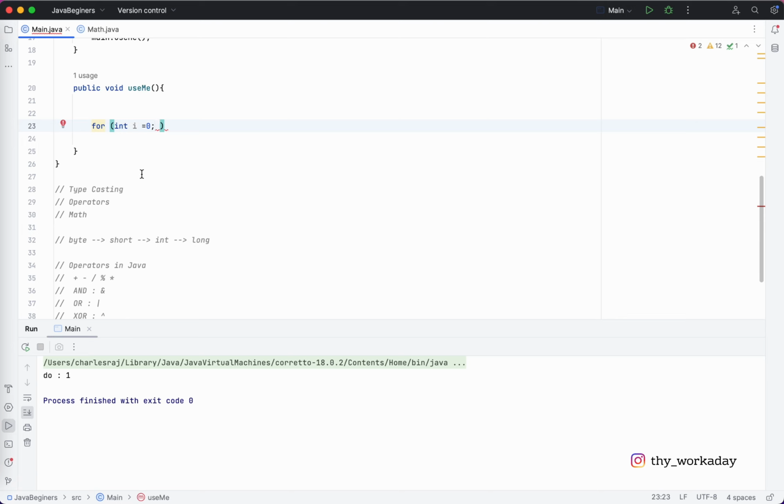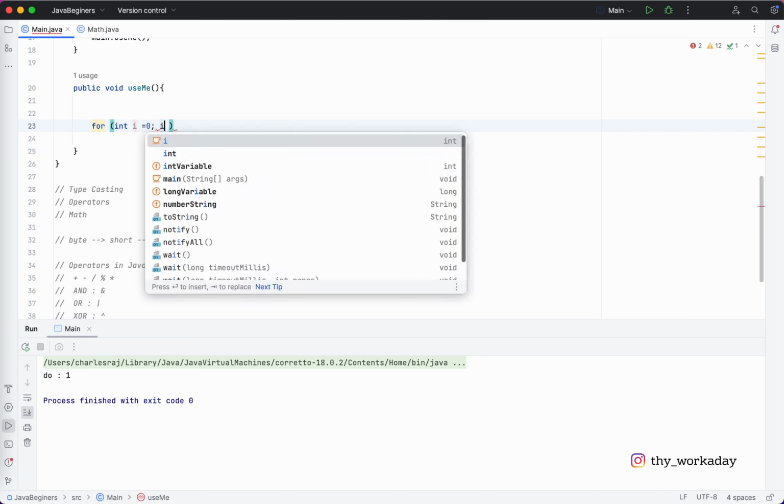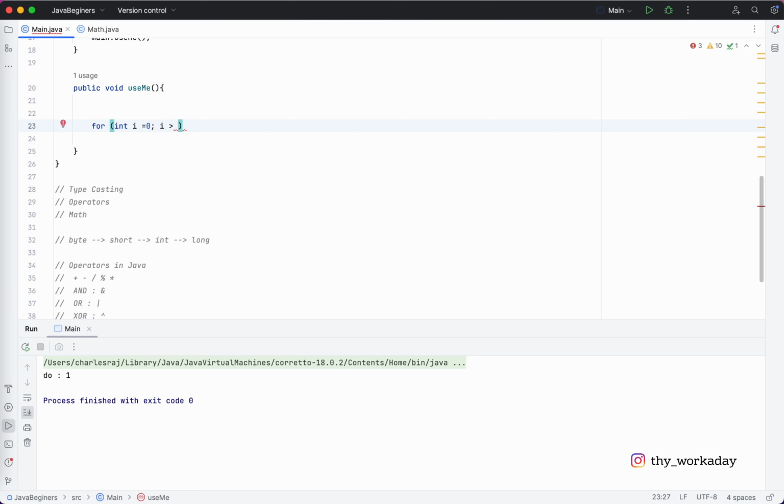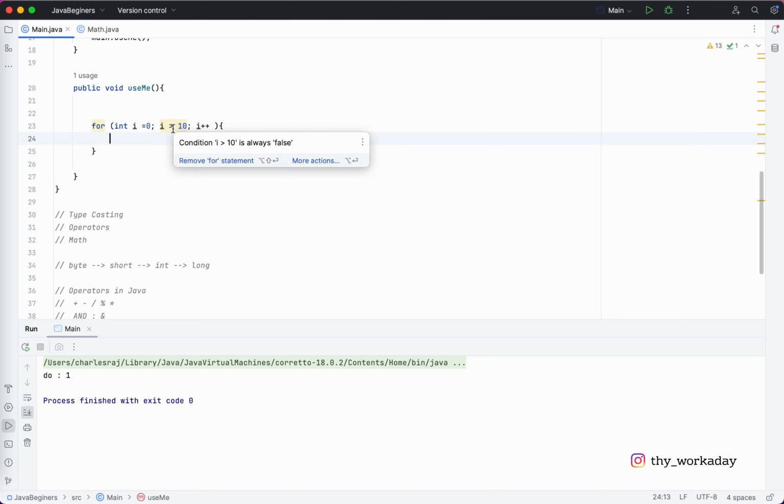Three sections, and each section is separated by a semicolon. After the semicolon is the condition section. Condition means i greater than or i less than or equal to 10, or some kind of number. This condition needs to be true. Until this condition is true, it will keep running. Then the next section is i plus plus, the increment. So this is what will happen.